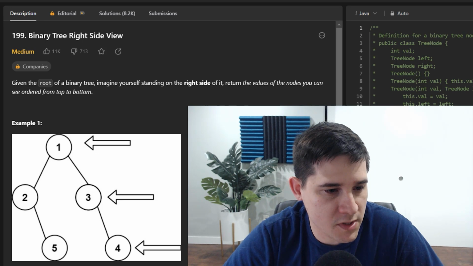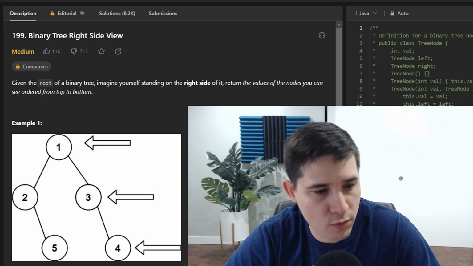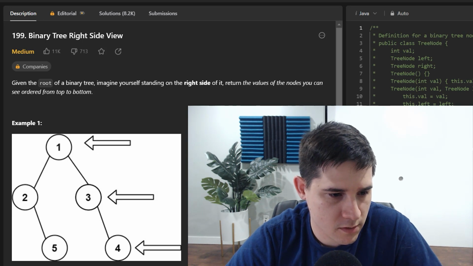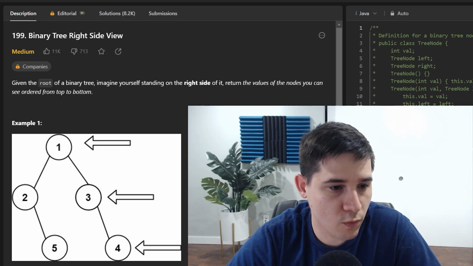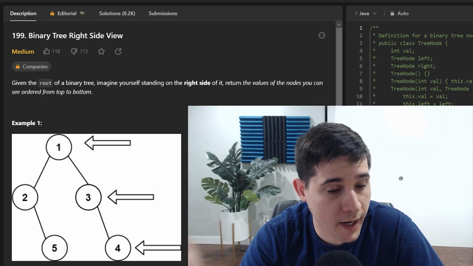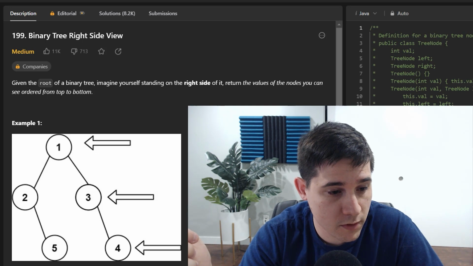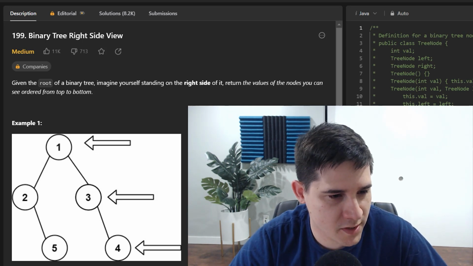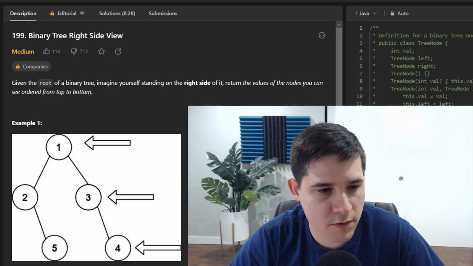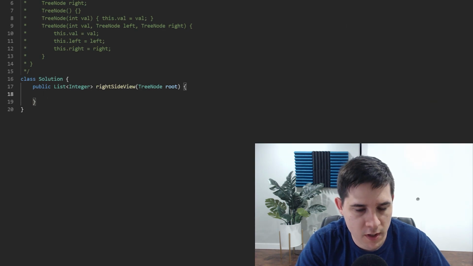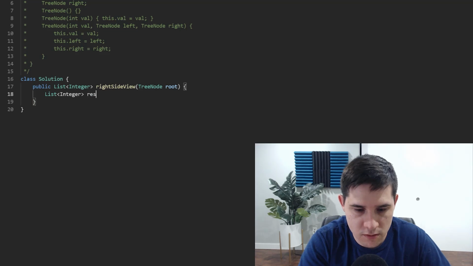To me, this seems like a level order traversal. So we're going to use a queue. And then I think we just have to keep track of what is the last element that we add for that level. And that would be the answer. I don't think I need to go over an example for this because it's kind of straightforward, I think, like level order traversals. I guess the first thing I want to do is create my result.